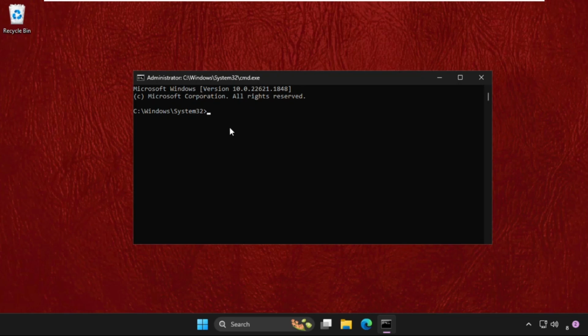So type in netsh space winsock space reset and hit enter. So this will take some time to complete the process. We need to wait for it.